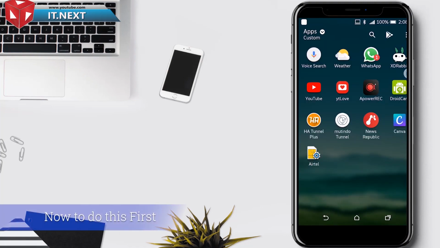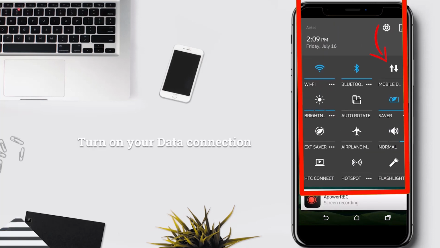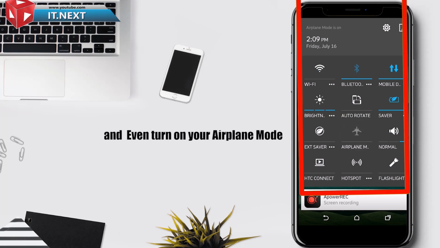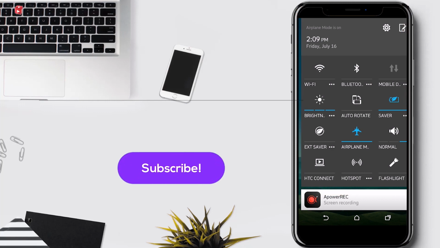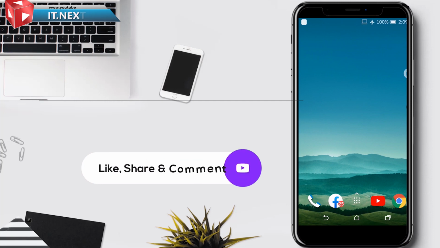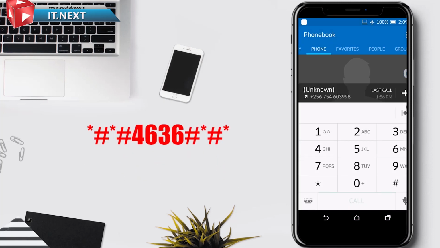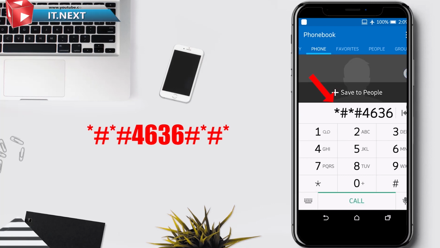Now to do this, scroll up to show the menu. Okay, now turn on data connection. And then turn on airplane mode too. Here you can see when I turn on airplane mode, the data connection goes out. Don't worry about it, let's go to another step. Open the phone app. And then press these codes on your phone. Okay, after typing all the codes on the phone, it will pop up new information.